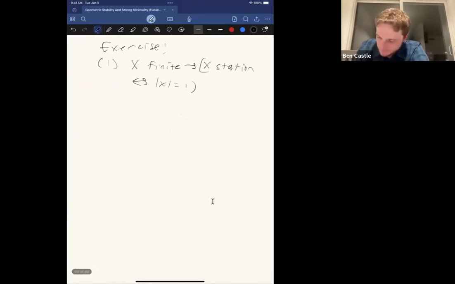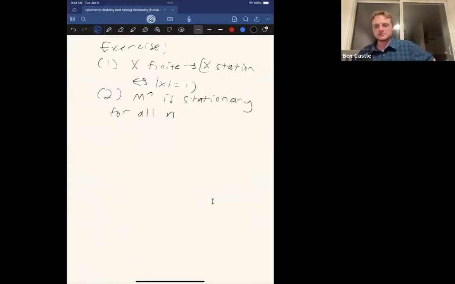Okay. 2, M to the n is stationary for all n. So strong minimality is saying that M is stationary. And in fact, so is M to the n. So this is by induction, right? So to see that M to the n plus 1 is stationary, you suppose you break it into 2 definable pieces, and then you compute the dimensions of those 2 pieces in terms of dimensions in M to the n and M, and you use that M to the n is stationary, and so it works. Okay.